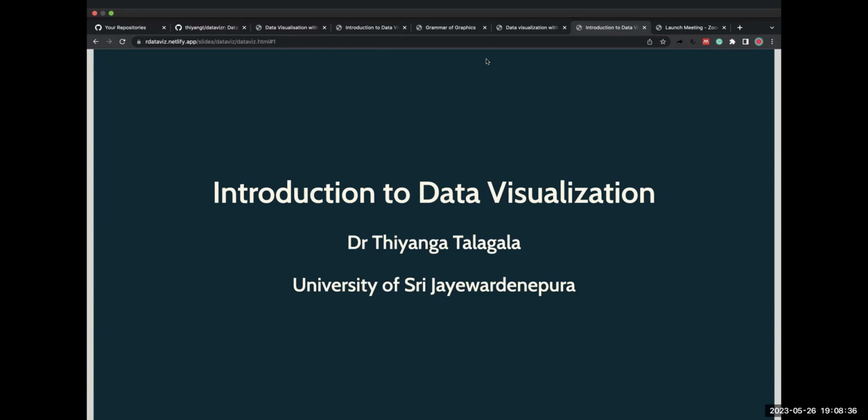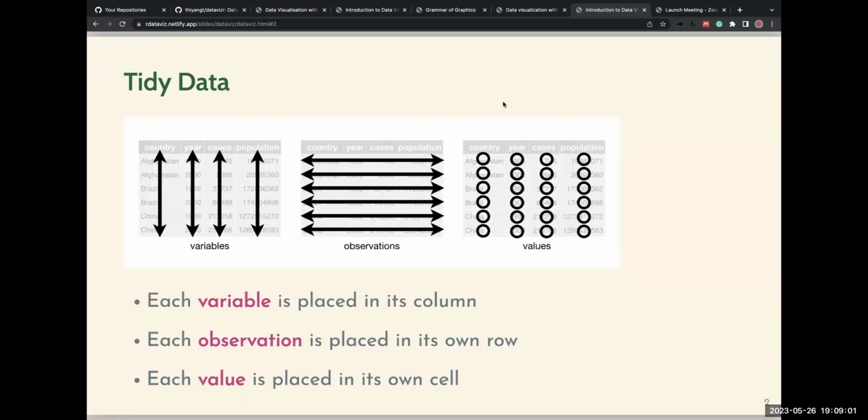Let's get started with a little bit of introduction to data visualization. And after that, I will explain some basic principles in visualization in R. And after that, I will give you some exercises. We can solve those problems together. Okay, so let's get started.